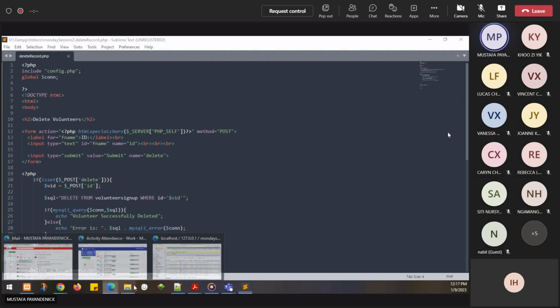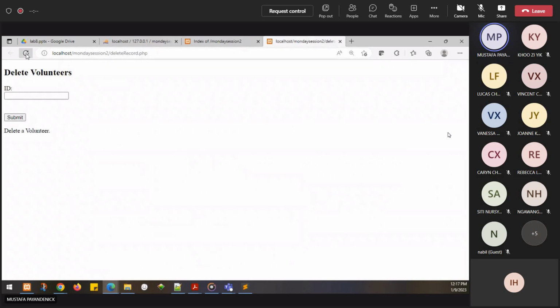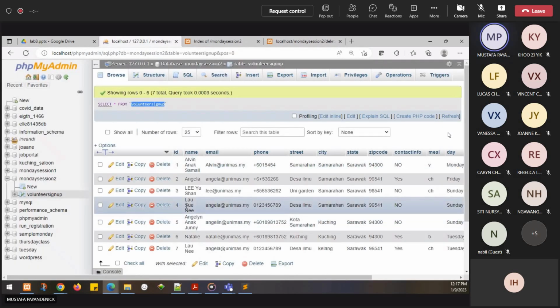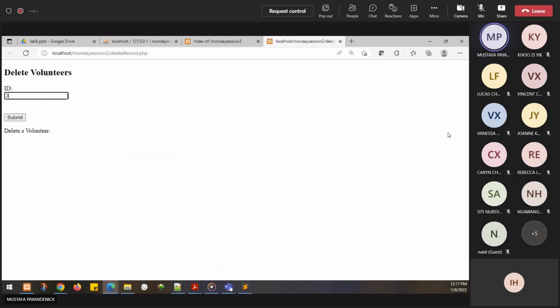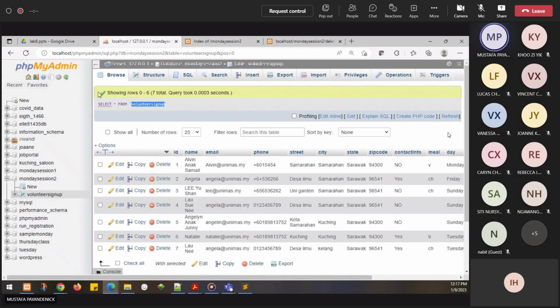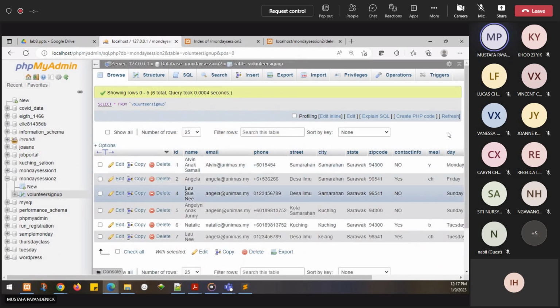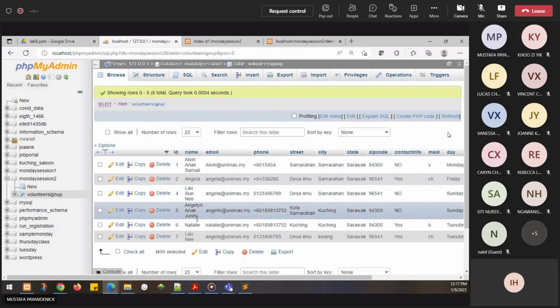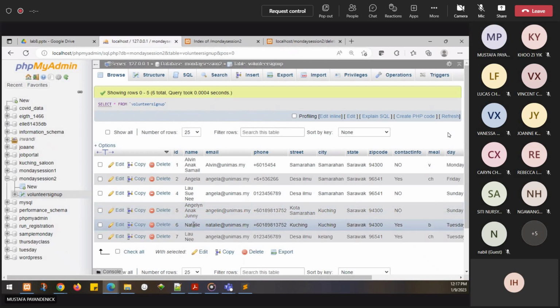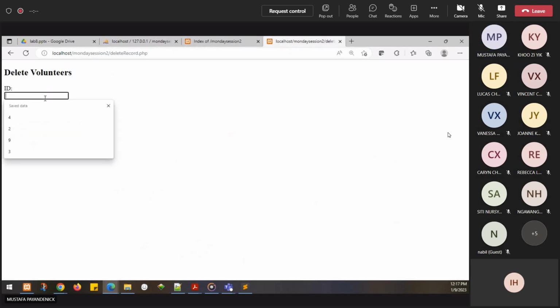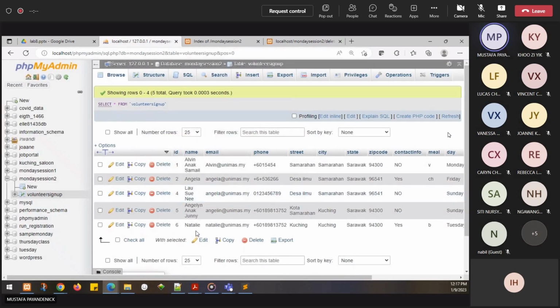Let's see, is it working or not? Let's go here. I refresh the page. Let's choose a volunteer with the name of 3. Number 3. Volunteer successfully deleted. I come here, refresh the database. Number 3 successfully deleted. Let me remove the number 7. Okay. See here, number 7 successfully deleted. It deleted from database. Any questions, comment, observation?